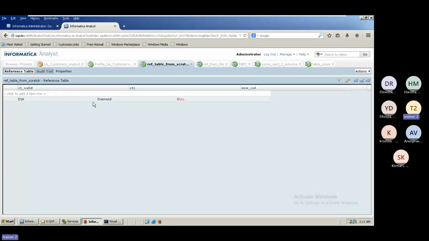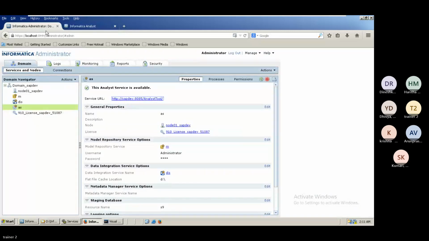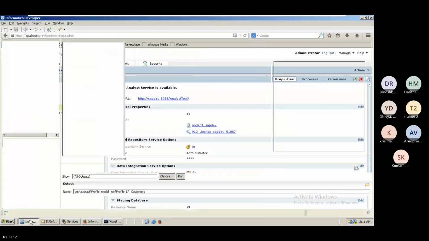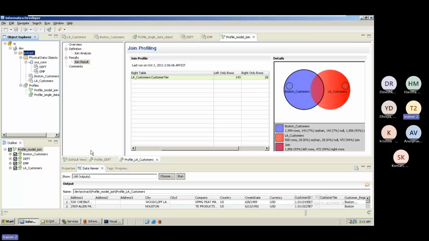Okay, dia is the diamond. We can directly refer to this particular reference table. Wherever there is a diamond, it should be replaced with dia. Likewise, you can add any number of entries as part of the reference table. Anyway, we've already done it in the last session. Now let us try to configure this standardizer within the developer and see whether we can see the effect of the reference table over here.